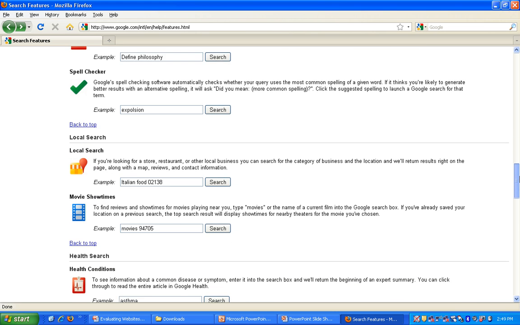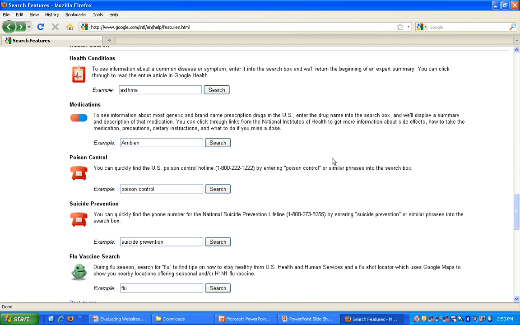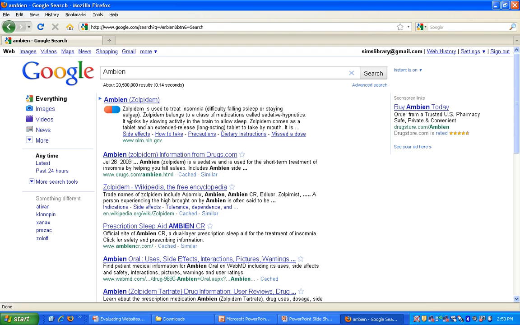There's the spell checker. This can be really helpful. The health conditions and medication searches. So if you want to type in the name of a drug and hit search, the first result is going to be the Google result from the National Institute of Health on that drug. So that's a really good way to get quick information about a drug.